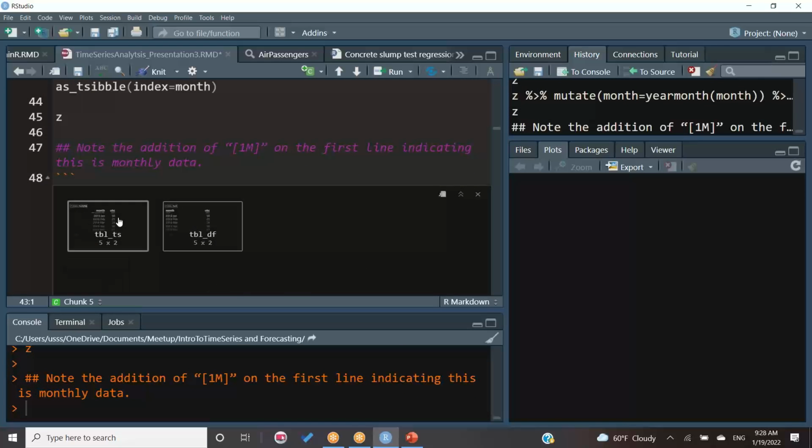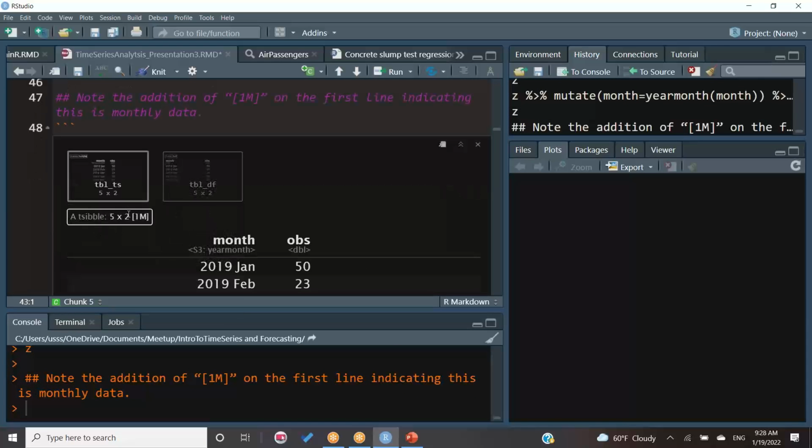So now you can see that earlier it was a table. Now I converted it into a tsibble. It is 5 rows and 2 columns, month and observation. But now every row is 1 month. This understanding is very, very important for you.